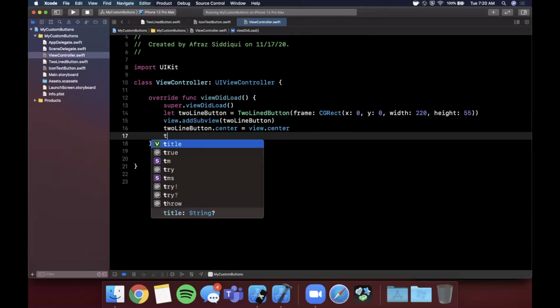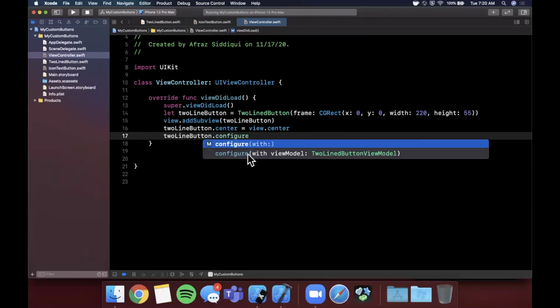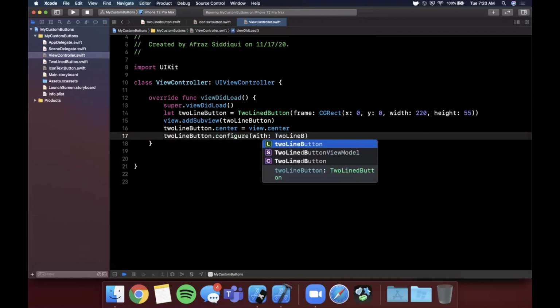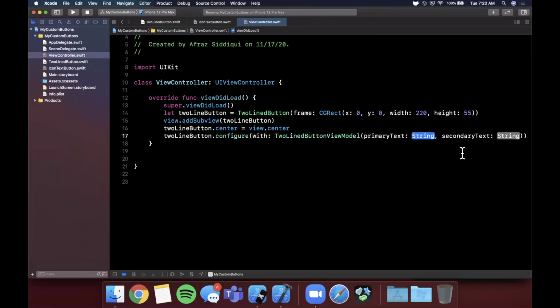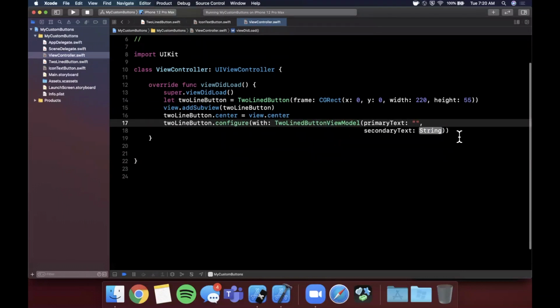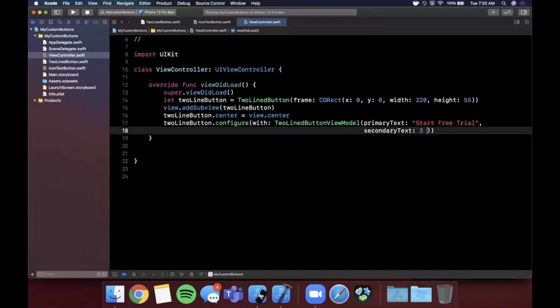And most importantly, don't forget to call your configure function. And in here, we need to pass in a view model, which is a toLine button view model, which takes a primary text and a secondary text. So the primary text, let's say start 3-day free trial. Or let's just say, let's make it simpler. Let's do start free trial. And then here we're going to say 3 days free, then $1.99 per month. Let's go with that.